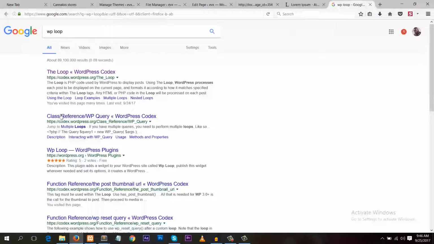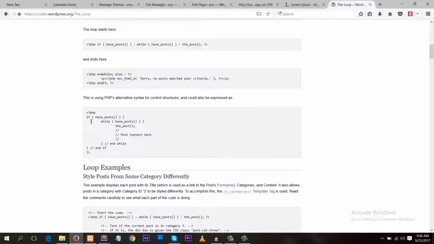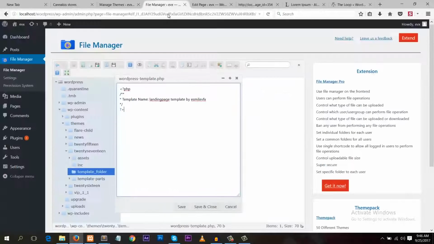So let's go to that and copy this block, then paste it in here. Now if you're not familiar with PHP code or WordPress code, I'll upload the template file in Google Drive and add a link in the description below, so that you can just copy the file and upload it to your folder, to your theme directly.